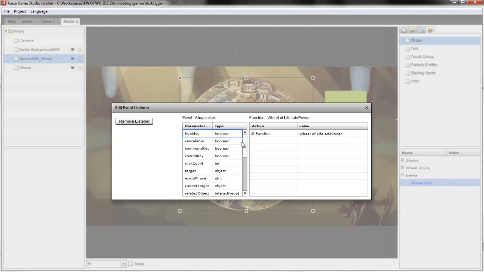In this case it is a mouse event, and we can see a lot of properties we usually don't use that come with the event, but anyway we have them. Bubbles is a boolean, click count is an integer, and we really don't care about this. What we can actually do is set the parameter, which is the strength.